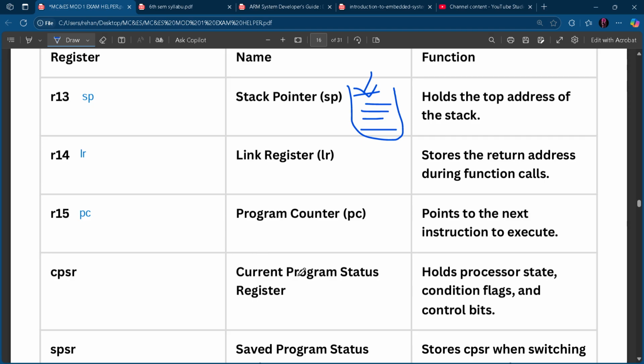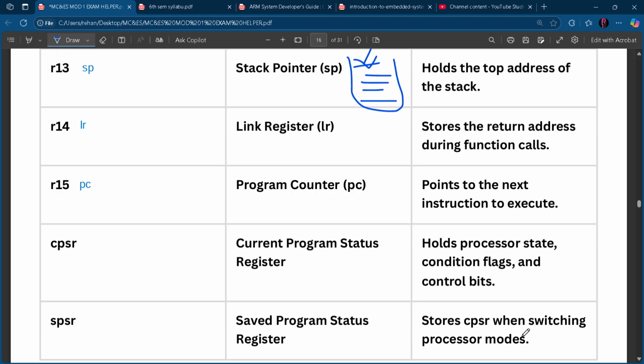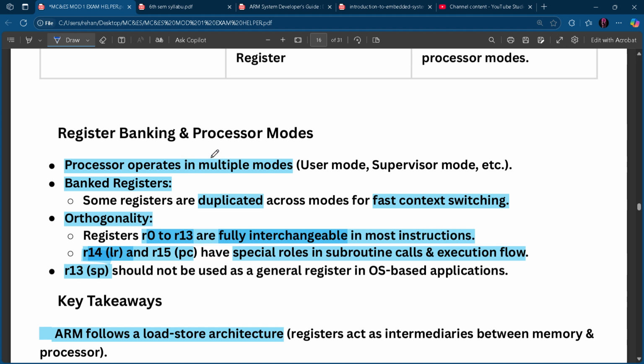Current program status register holds processor states, condition flags, and control bits. It's very unique. All these things we will be explaining in detail when we move on to the CPSR. SPSR, saved program status register, stores the CPSR when switching processor modes. So there are multiple processor modes.